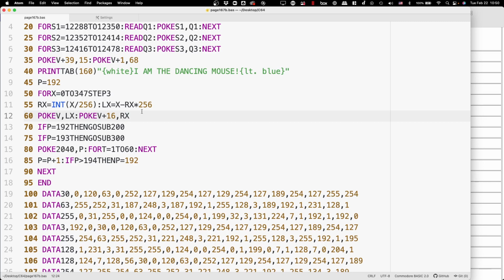And then while we're on the subject, what about if we multiplied by 193 instead of 192? We'd get 12,352, and then 12,416. So the sprite pointers are actually pointing to where they should be. That makes sense. Okay, good.